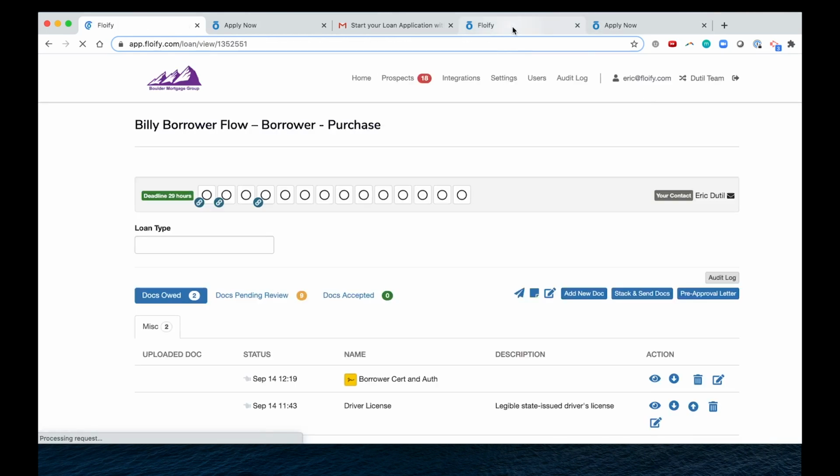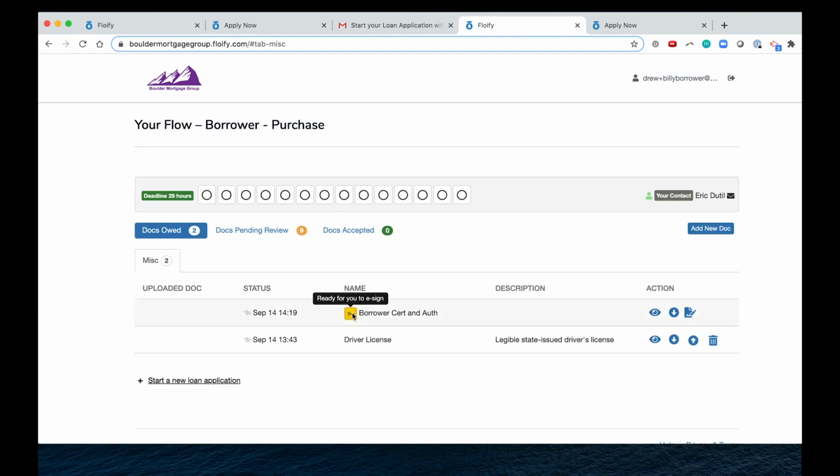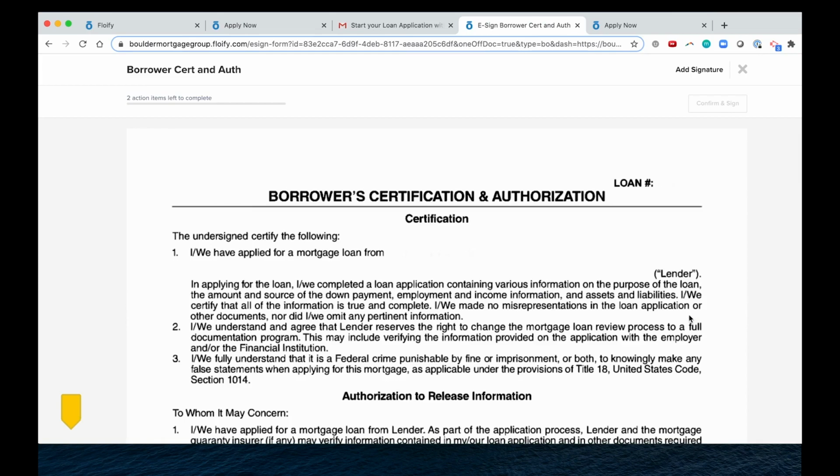Okay, now going back to my borrower side, if I refresh my page, the borrower can now see that the borrower's certain authorization is present. Now, for the borrower to sign this, they can click on the icon over to the right where it says Sign Document. Now, when they click this, the document is going to appear for them right away.